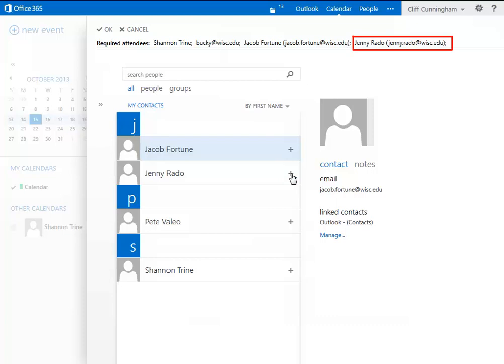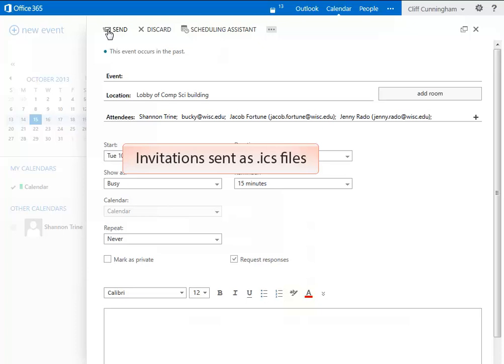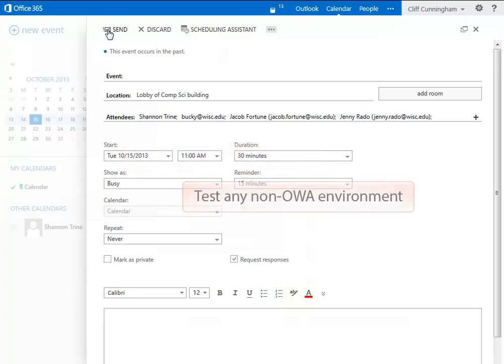Adding an individual to this list will result in that individual receiving an electronic invitation to this event. Note, the invitation is distributed as an attachment in the form of an ICS file. Different calendaring applications will handle invitations in different ways. Please test any scenario where your invitation is being sent to a non-Outlook web app environment.